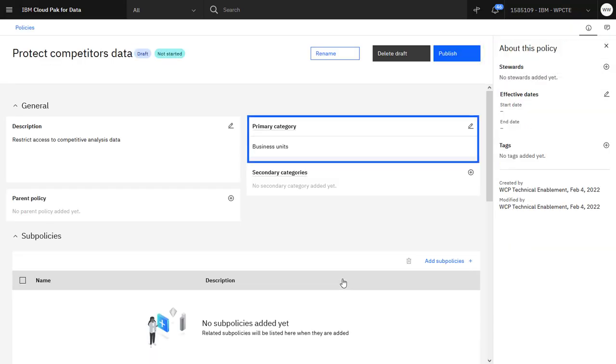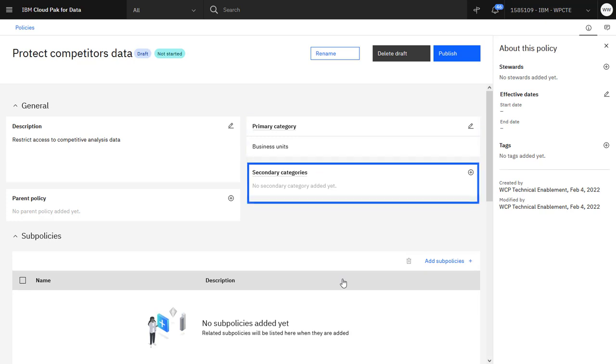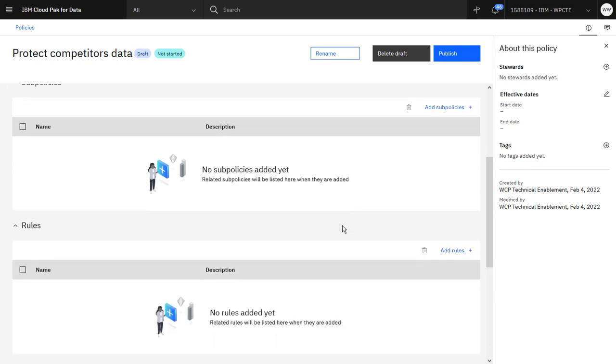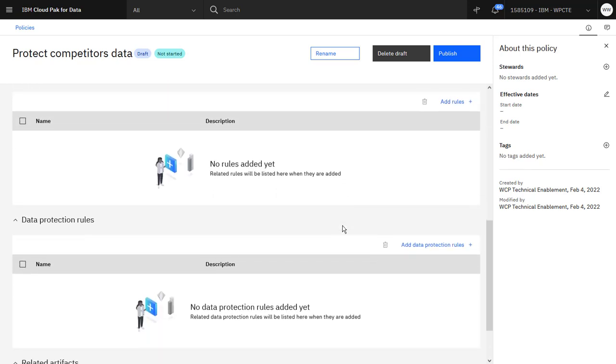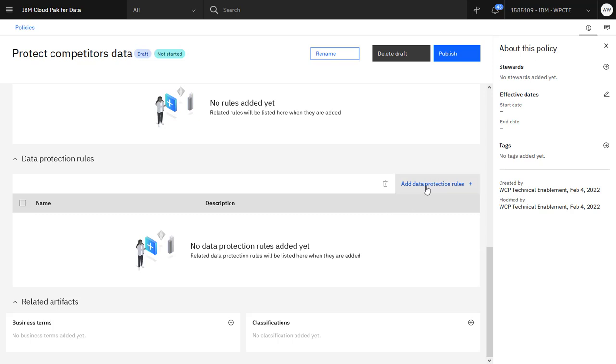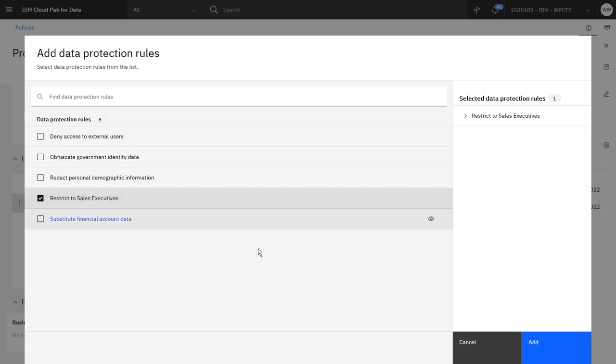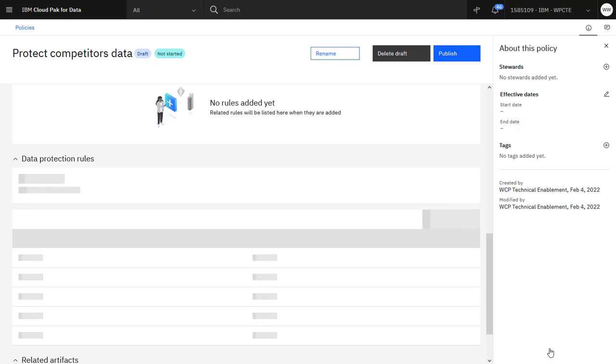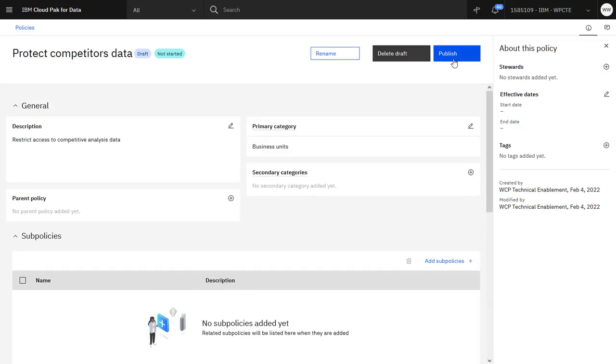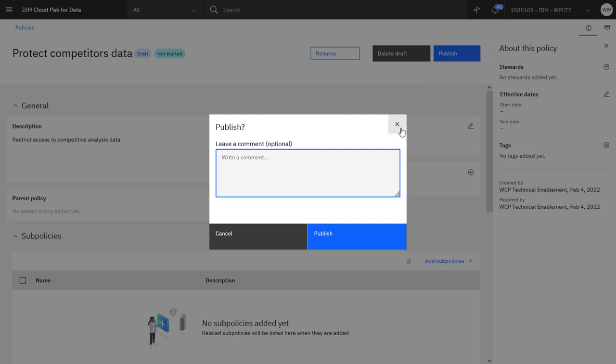The primary category is the category that owns the policy. You can add any number of secondary categories that would provide additional access to the policy. This policy won't contain any sub-policies or governance rules, but will contain a data protection rule. Add the rule to restrict access, and then publish the policy. It's a best practice to include a publishing comment.